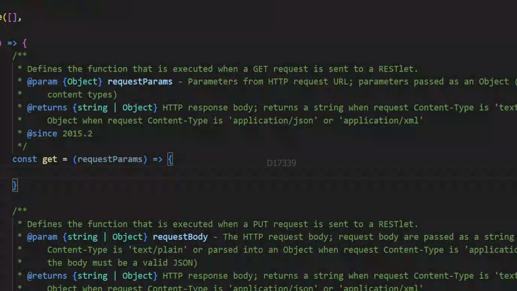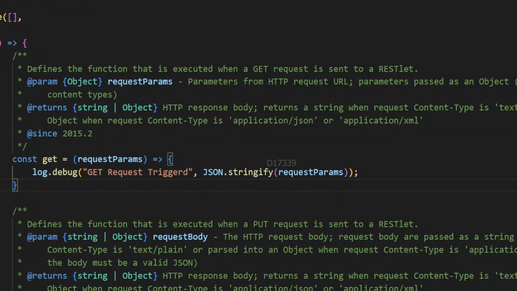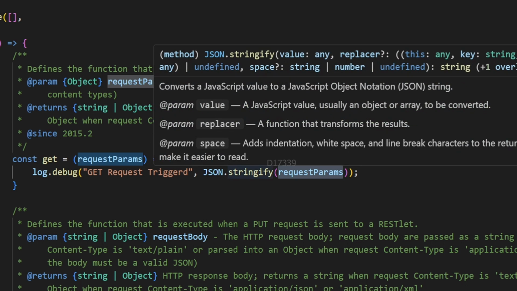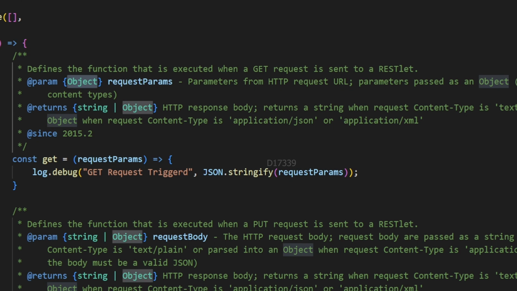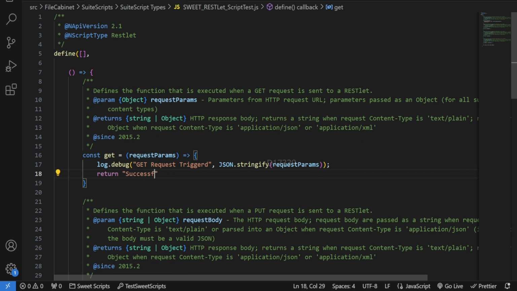So within this get entry point, I'm going to add one single line called log.debug, which is going to log it in my execution logs, where the title says get request triggered, and in the value I have used the JSON stringify API in order to stringify the request parameters which I receive for this get request call. So why did I stringify this? Because the parameter would be coming in as an object. So I have stringified this just to see the result in our execution log. As this method says, we have to return something as a string or an object. So I'm going to return a string. I'm going to return the response as successful get request.